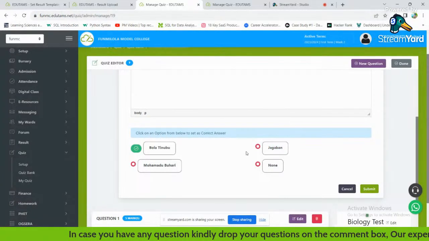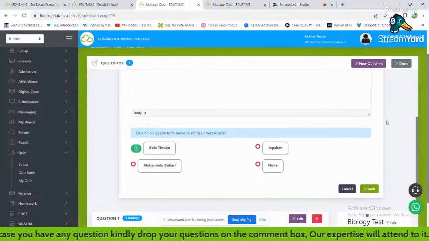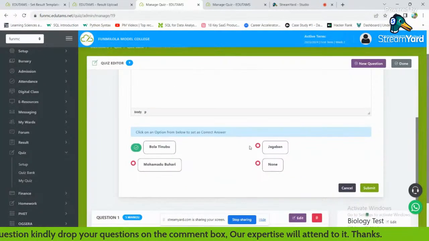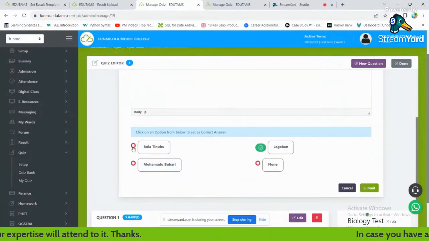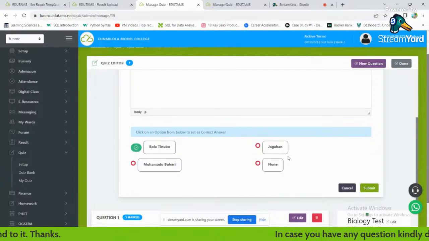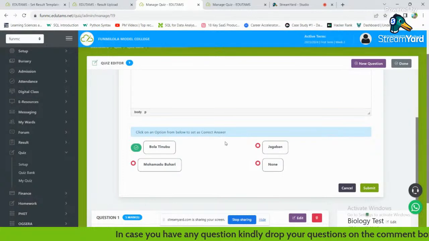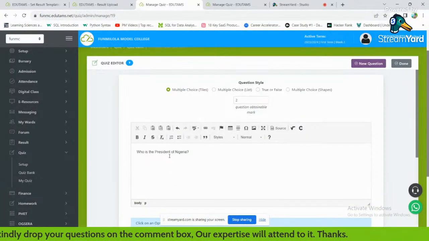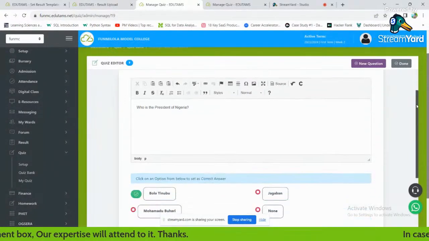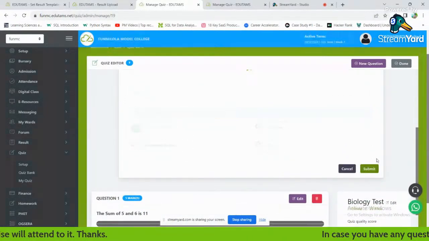So whichever one I want to make the answer, if Jagaban is my answer here, I just click on the box. You can see it's indicated with green, which means that this is the answer. I select this as my answer so that when the students are taking the question, the system can automatically mark. Once I'm done setting this question, I click on submit. You also notice there's no need for me to put number one, number two. Just input your question. The system will number it automatically by itself. Once that is done, I click on submit.